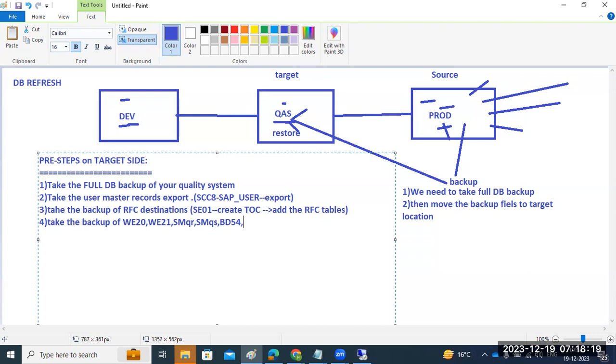Then some other tables, if your organization has more tables and you want to take a backup of configuration tables, we can take it here. Suppose like the HTTP URL lock table, we can take the backup here. Like that, other configuration tables we need to add to the TOC, transport of copies here. If you want anything, you can take it out here. Those are the things we need to follow.